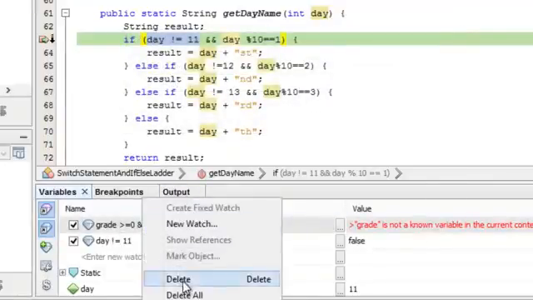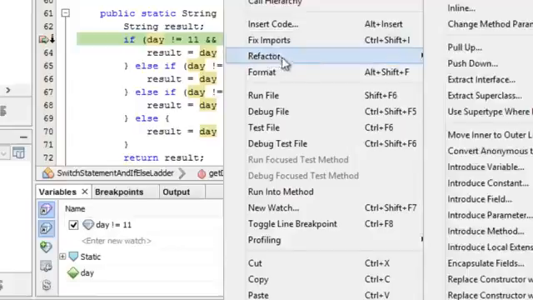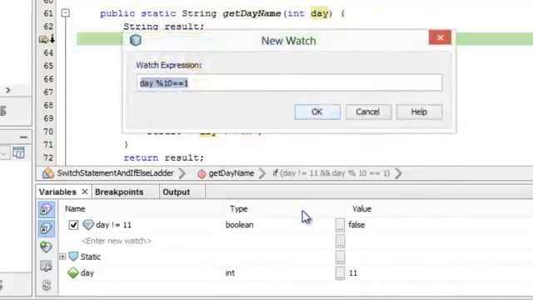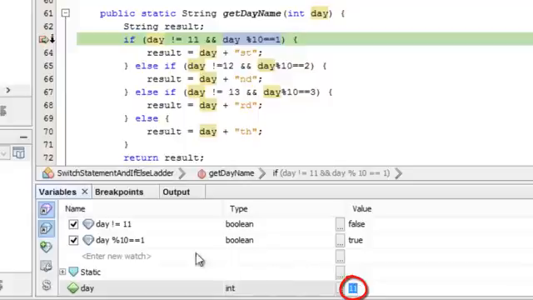Let me get rid of this old watch here. Then I can hover over this one and add that as a watch. So day not equal to 11, that's false because the day is 11. Day divided by 10 has a remainder of 1, that's true, but because it's and, they both need to be true for the whole condition to be true. So when I press F8, it's going to skip and go down to the next if.